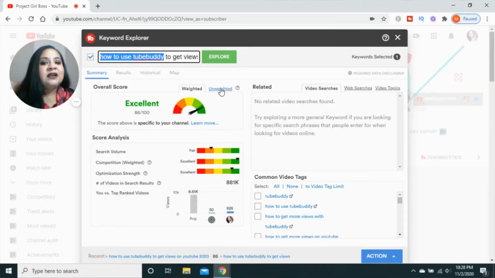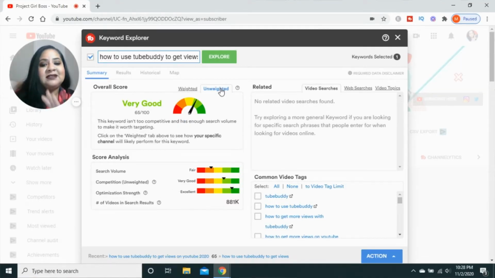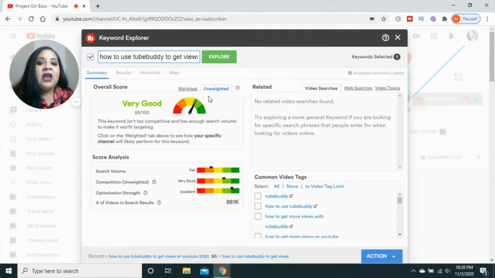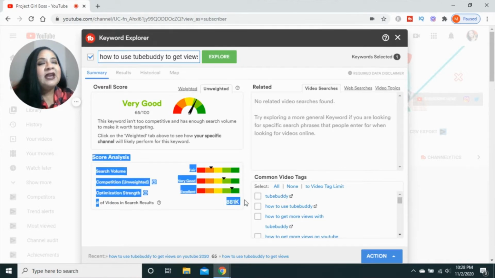Let's go take a look at the unweighed section, because this is the free version. In case those of you that only have the free version, you wouldn't be able to see this information right here. So this is where it can kind of get tricky for you guys, where you might think, okay, I have a very good score. And in this case, you would really have to base it off of the number of videos in search results and say, you know what, 881,000 videos is still a lot of videos for my channel to compete with. So we still need to try to bring this down.